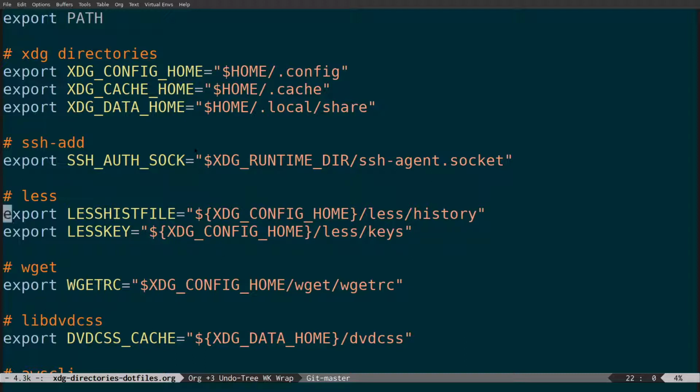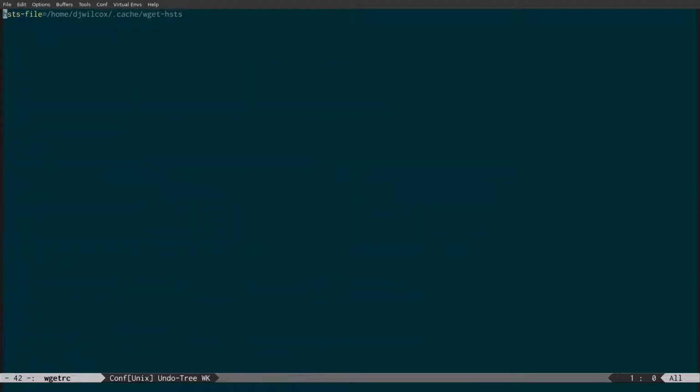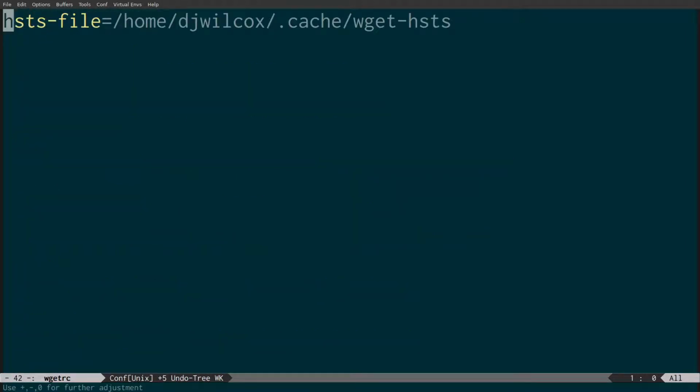You can also do the same thing for wget. You can actually move a lot of the files created by wget into .config as well, but you also need to create a config file, and in that config file you specify a location for stuff. So if I just come across to .config/wget, okay, so what we've got here is the hsts file, and that's basically a history file.